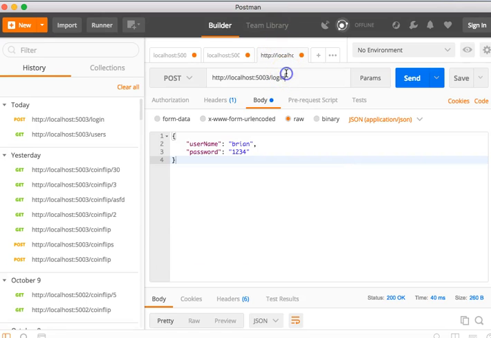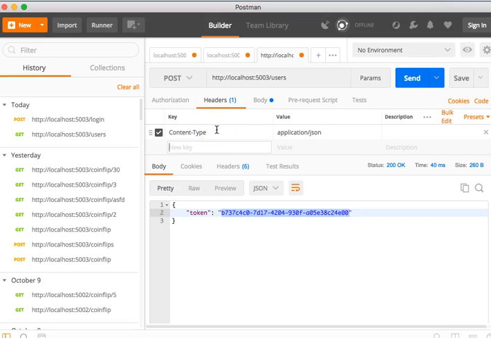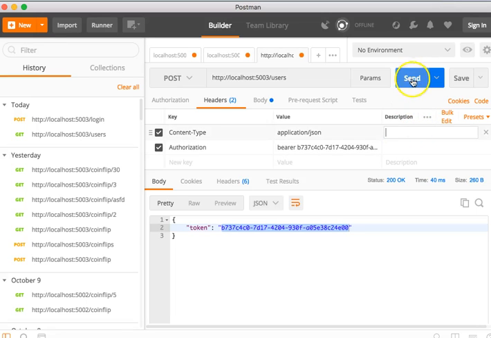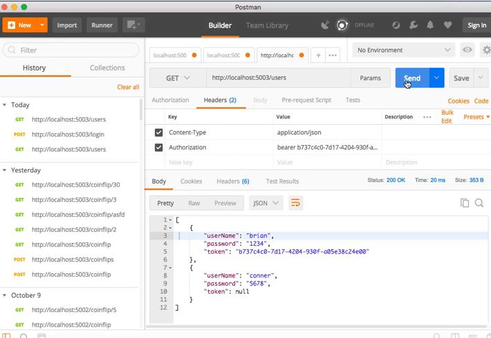Now I'm going to go back and call, was it users, plural? Yep. And now headers. I'm going to add a new field here, authorization, and we are using bearer. And then I will paste this. So now let's try this. Just keeping you guys on your toes. And now it gave us all of the information.